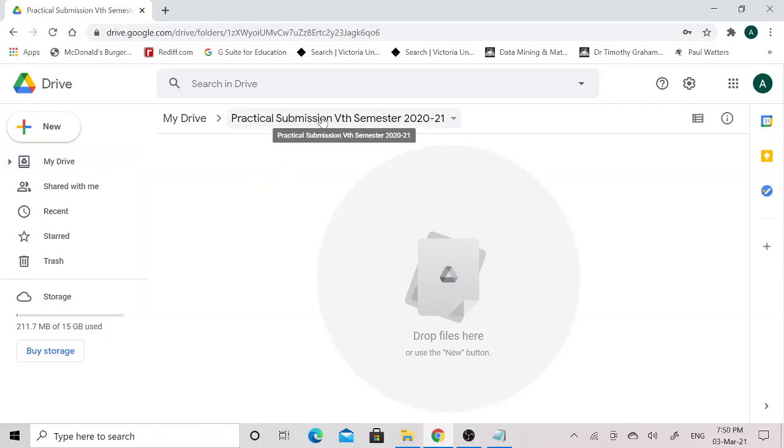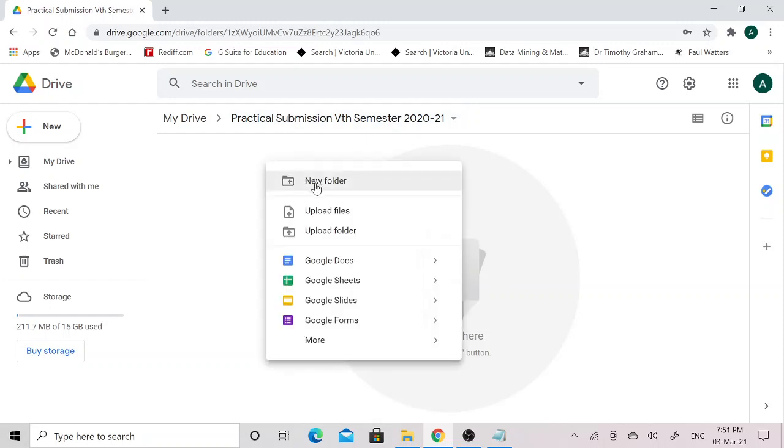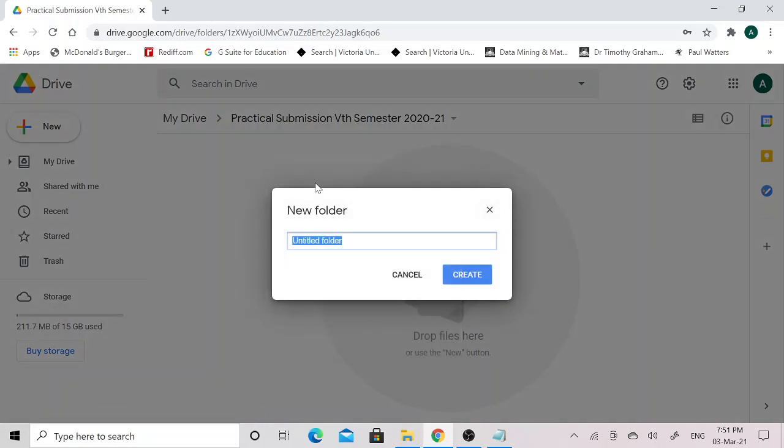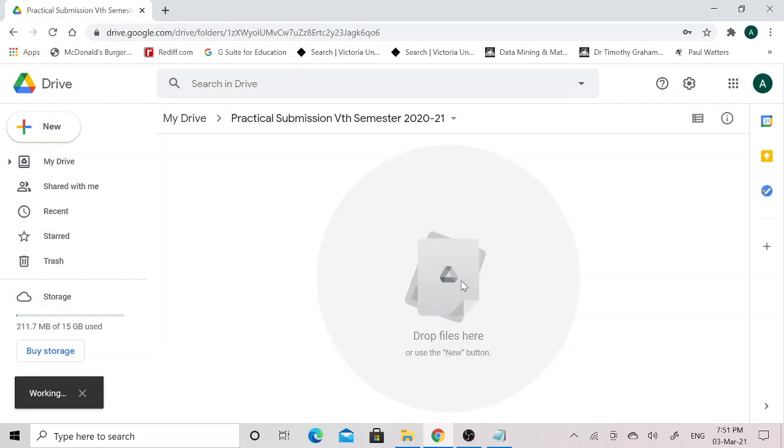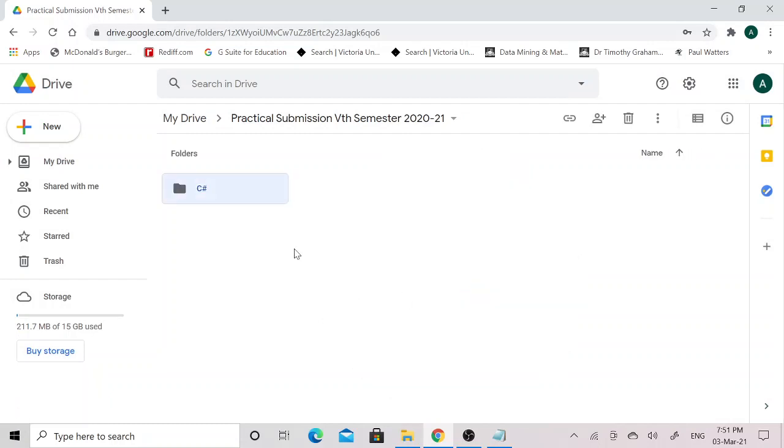In this practical submission folder, you will have to create another 4 different folders according to your practical subjects. For example, right now I am in the practical submission folder. Again, I will right click in this folder. Then I need to click on new folder, and here I will mention first practical subject name. For example, my first practical subject name is C#. Then I will click on the create button. In this way I have created the C# practical subject folder.